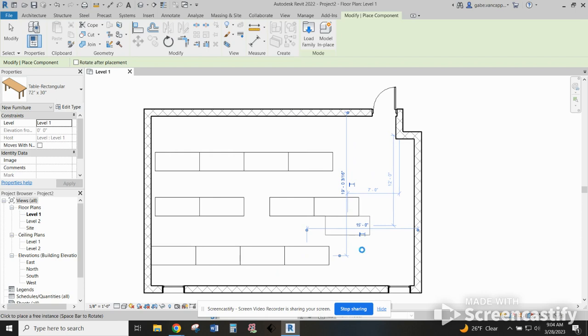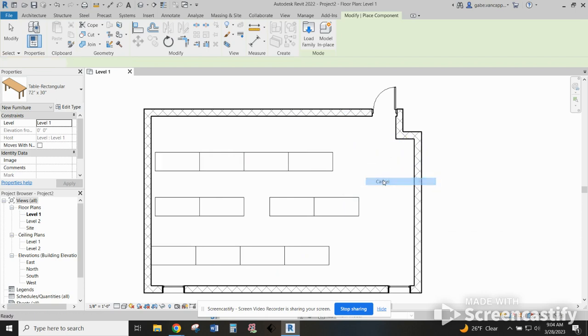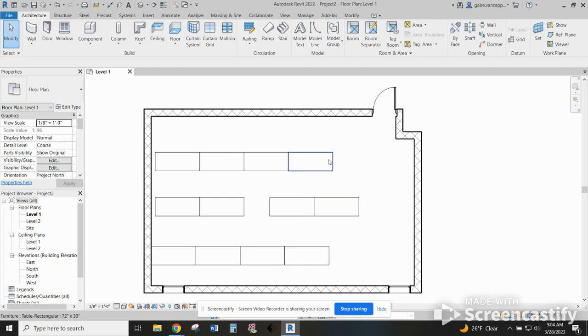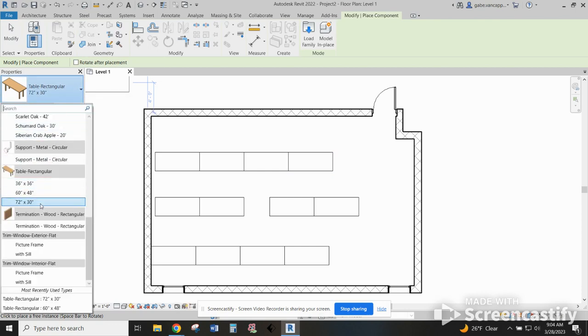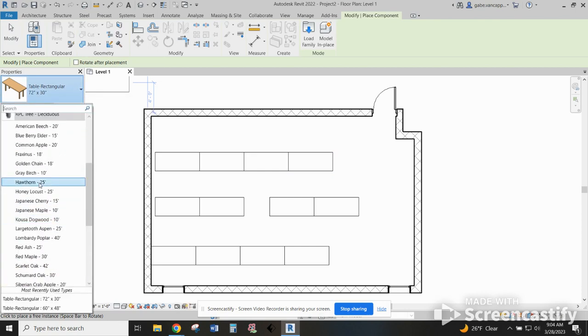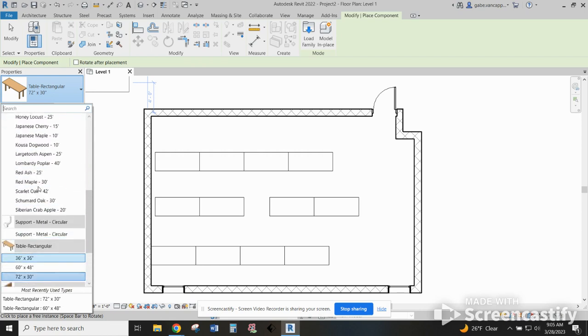Okay, I'm only going to put 4 because I want to leave room for my desk. With those tables being a foot wider than normal, that's what we're going to do. So you right click and hit cancel to get off of that. You hit component again, and anything you've loaded into your file will be here. So our tables are there. A desk is up there.